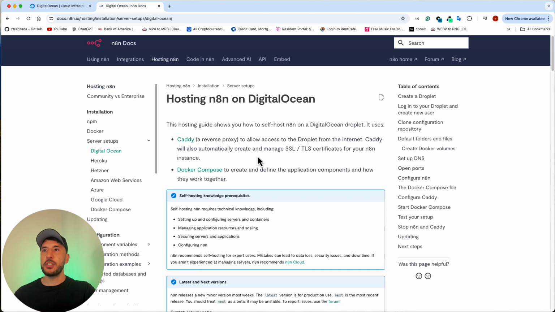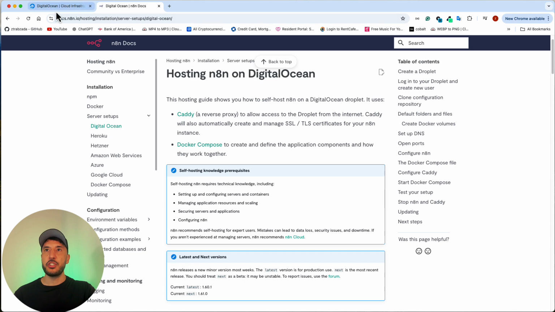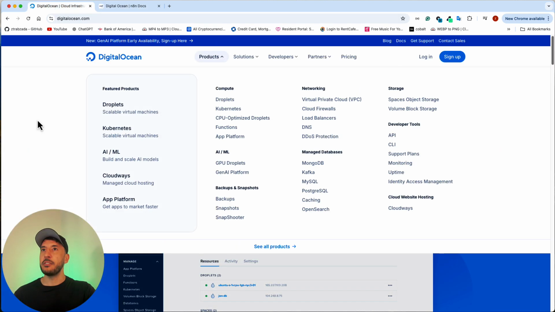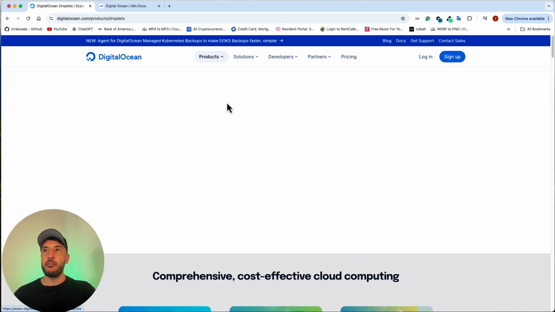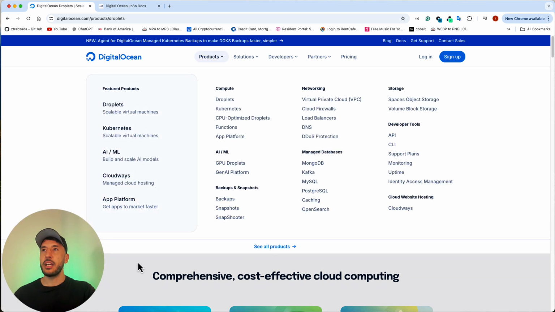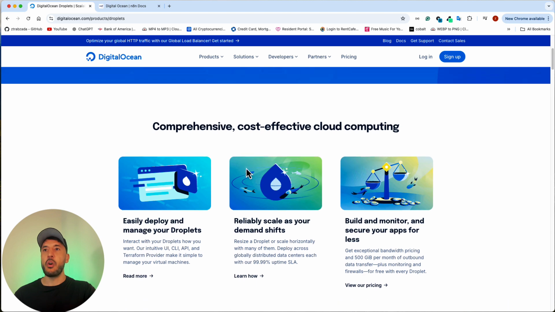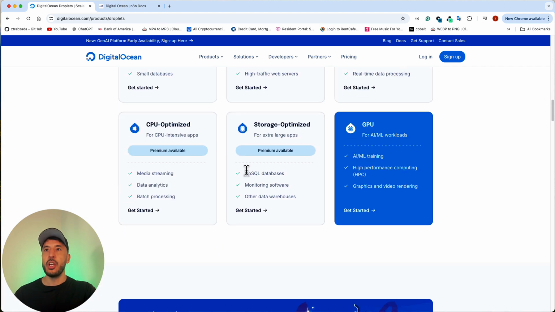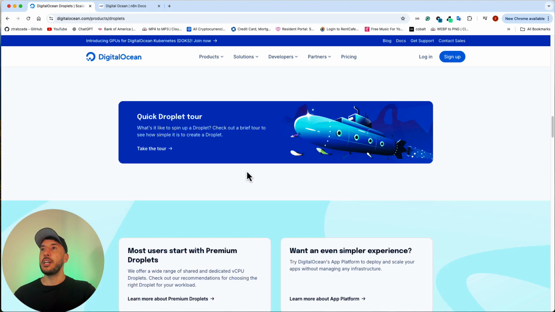So let's go ahead. First thing we need to do is create a droplet in DigitalOcean. So I'm going to head over to digitalocean.com, and they have several products, but we're going to utilize their droplet, which is basically a virtual machine. If you click on product and droplet, this will take you to that particular page where it'll give you all the different details. If you're interested in finding out more about what droplets are, how they work, and what a virtual machine is, please feel free to check that out.